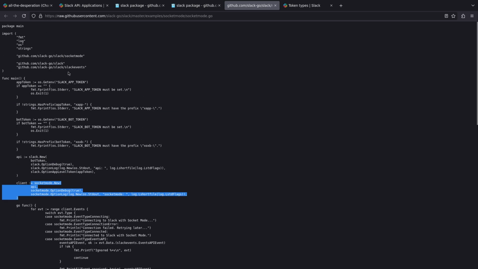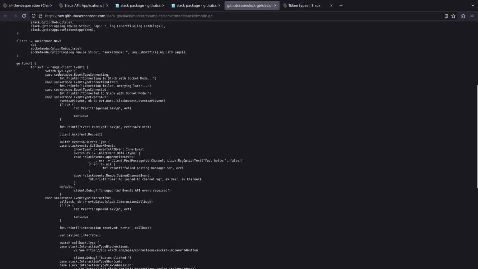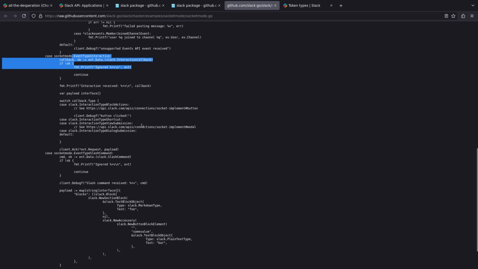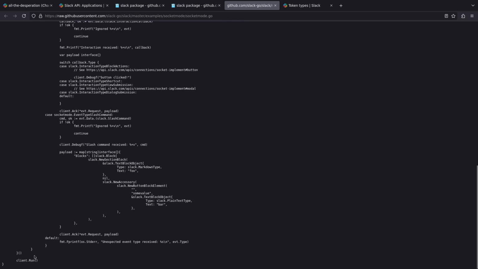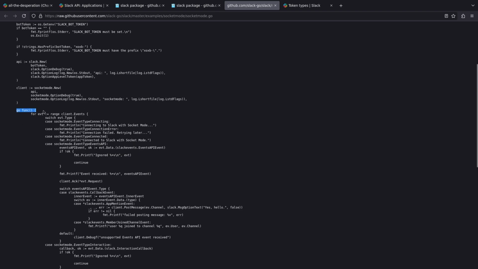Okay, socket mode, which comes from where? It comes from here. And Slack events. Okay. In range client events. Okay, so we've got interactive/command, connecting stuff. Okay. So a bunch of bullshit. Client run. Oh, this is just a background. There's not even a channel here.